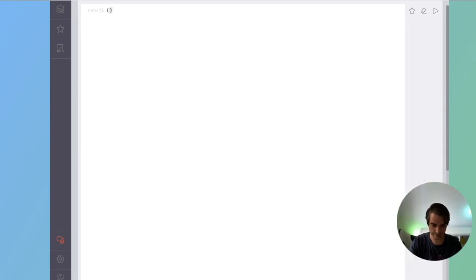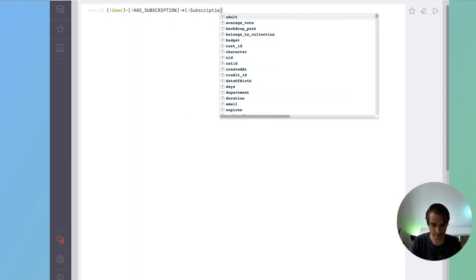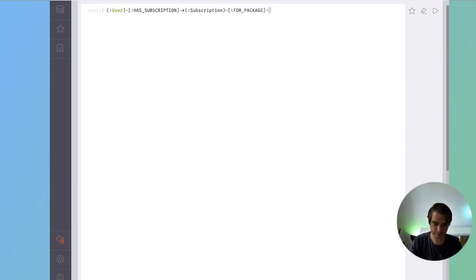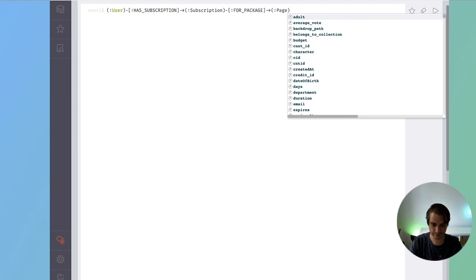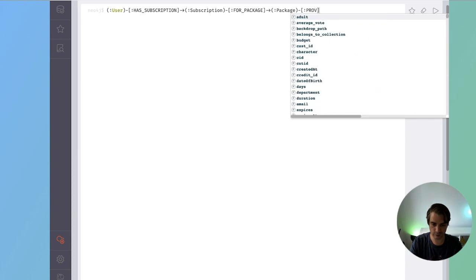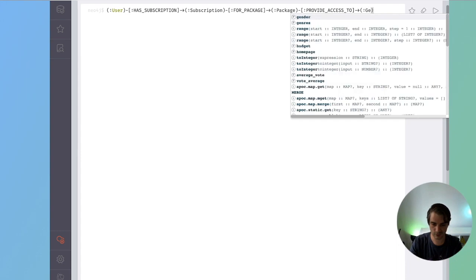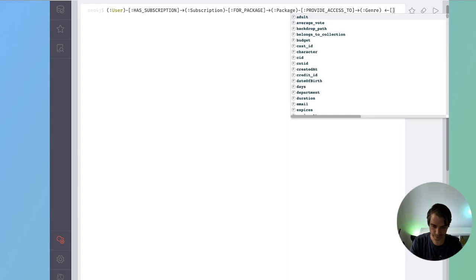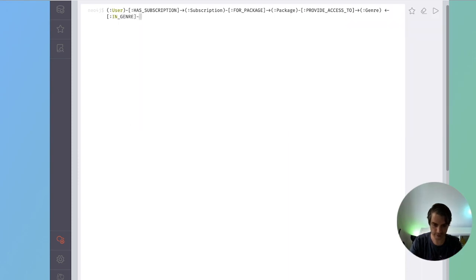So we'd have a user node, as a subscription to a subscription node, and then you buy the subscription for a package. Then that package would provide access to a genre. And then we've got the movies, which are in genre.